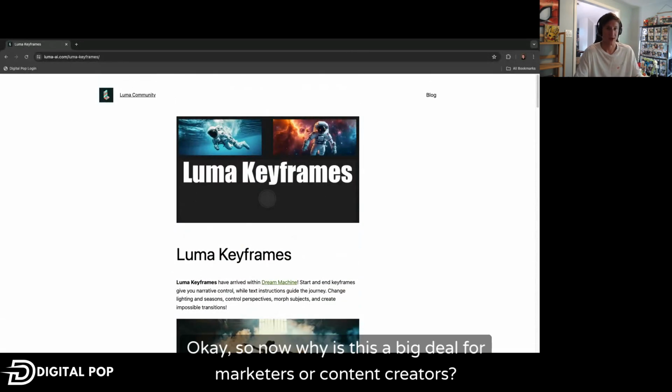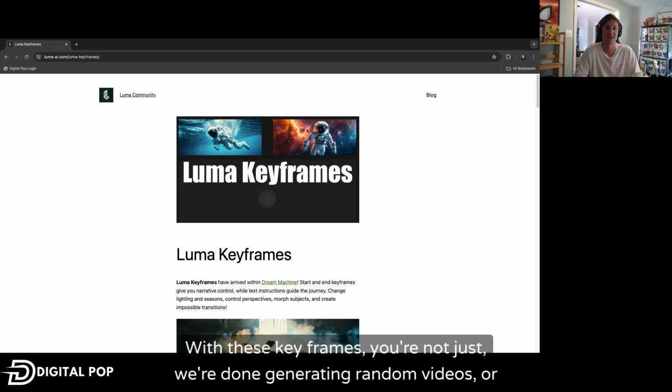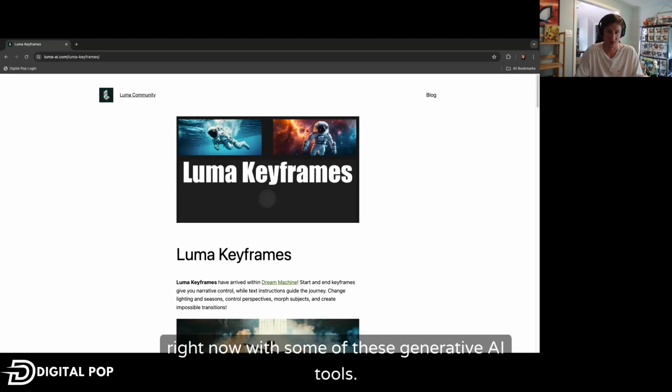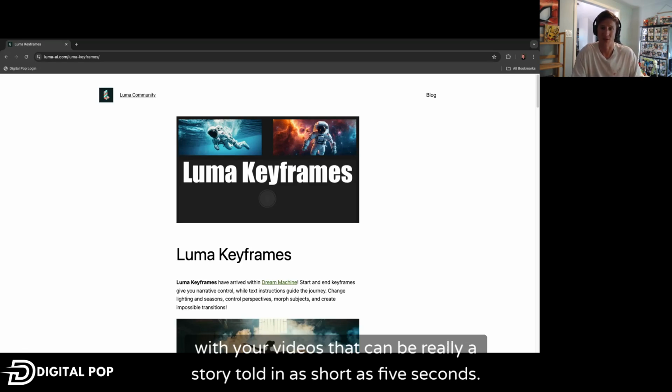Okay, so now why is this a big deal for marketers or content creators? It's all about a new level of creativity control, obviously. With these keyframes, you could be done generating random videos, which is a lot of what I do right now with some of these generative AI tools. Instead, you can start actually having more of a narrative or crafting a journey with your videos that can be really a story told in as short as 5 seconds.